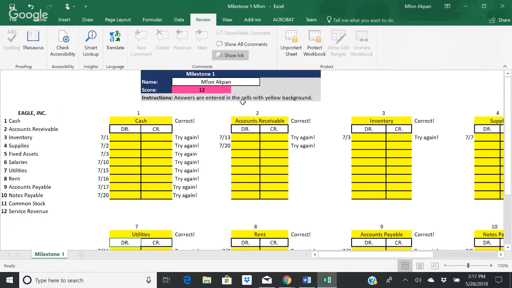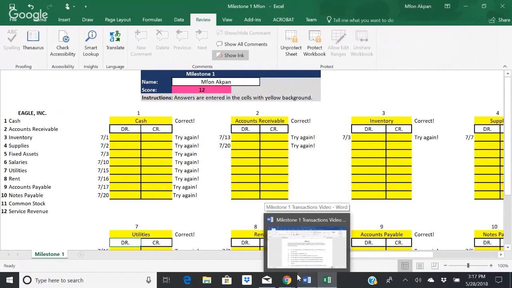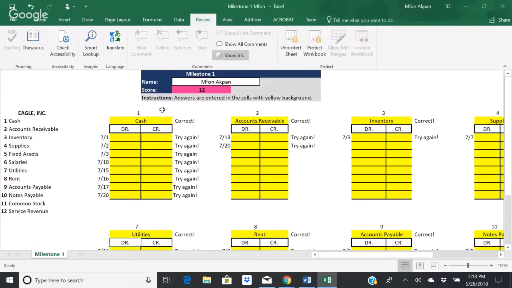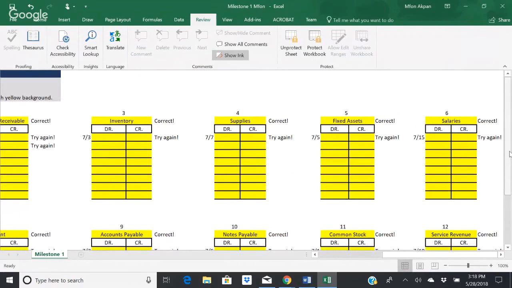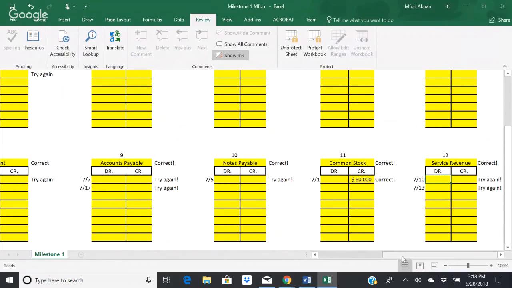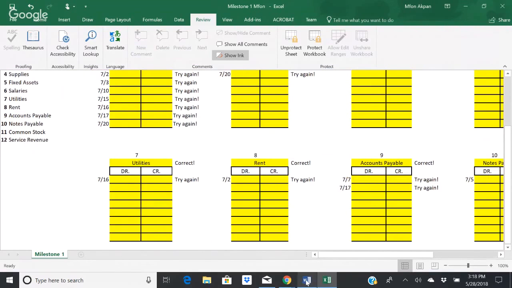So let's work 4 of the business transactions and actually post them to our T accounts. On July 1st, Mark Johnson invested $60,000 to open Eagle Inc., and the business issues common stock. So let's go back here. We know on July 1st, the business received $60,000, so we're going to debit cash. We got to find our common stock because the cash was given in exchange for common stock of $60,000. We got that correct. Great.